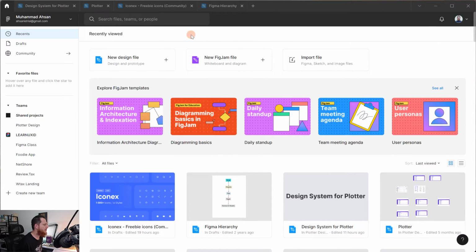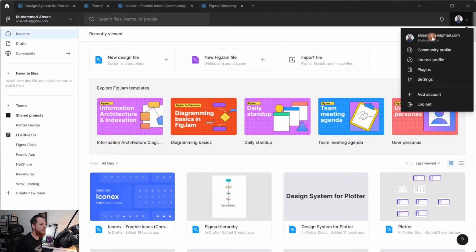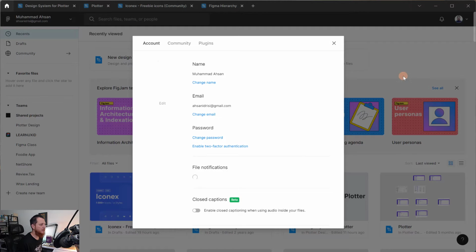Okay, so once you log in to Figma, you are going to see this interface. Although you will not see these files I have opened, so these are not going to be there. If you're using it for the first time, on the right, there will be a profile. If you click over here, you can see this is my email. Also, you can go to community profile, internal profile, plugins, settings. So these are the settings.